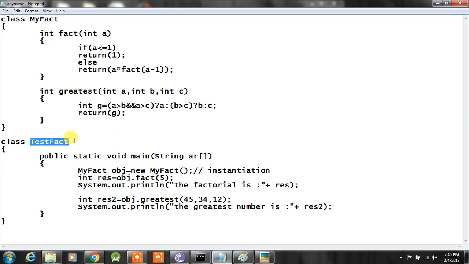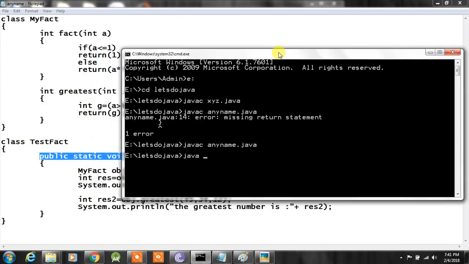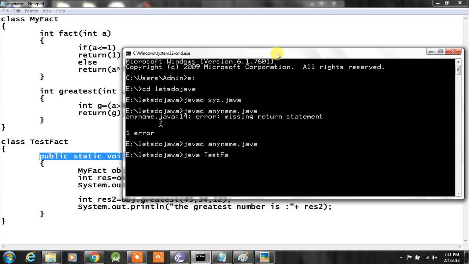Now which bytecode to run? This is important. You have to specify the bytecode which is containing public static void main. So now we will specify java and the bytecode containing the main function, that is testfact. That is why it is always convenient to use the name of the class containing the main function as the file name of the java program. It is always better to store this file as testfact.java, so that we need not look at the file again to see which class contains the main function.